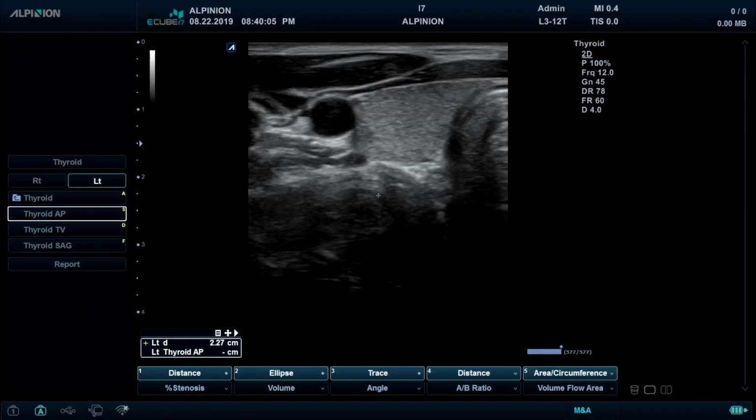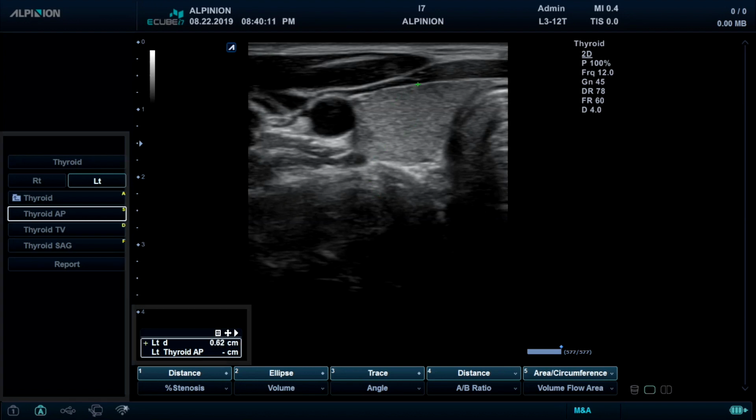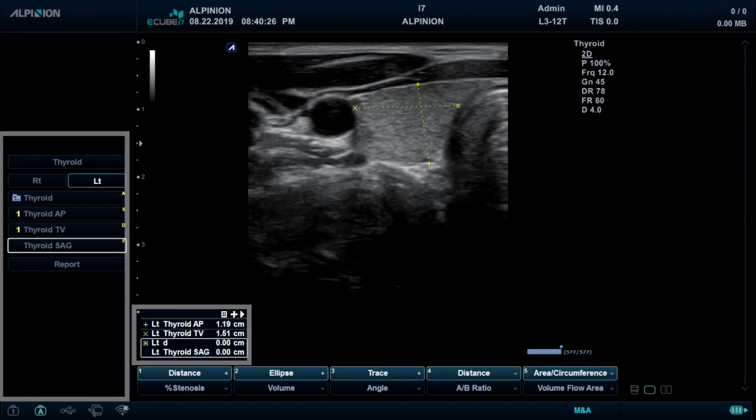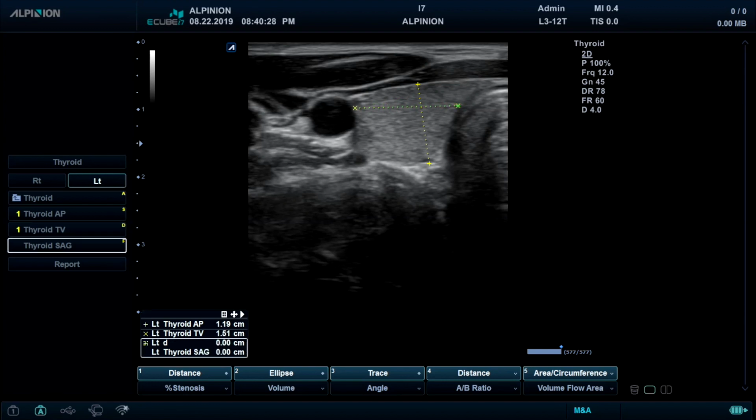To measure thyroid AP, move the caliper to the start point and click Set. Click Set again at the end point, and the system automatically generates the next step in sequence. Measure thyroid transverse the same way. Then the last step is thyroid sagittal. But we cannot measure thyroid sagittal in this view, so we should go back to scan.